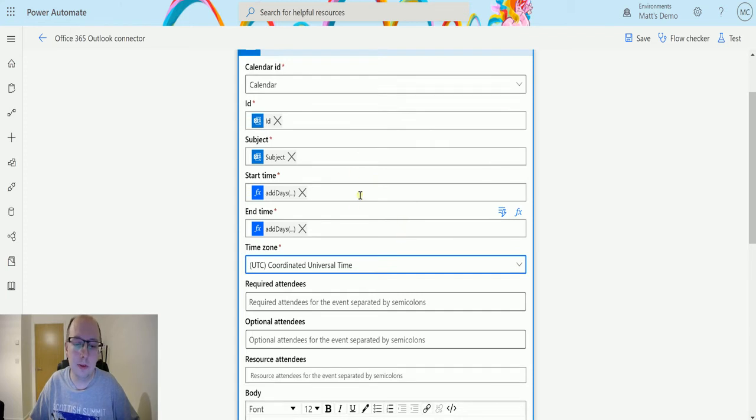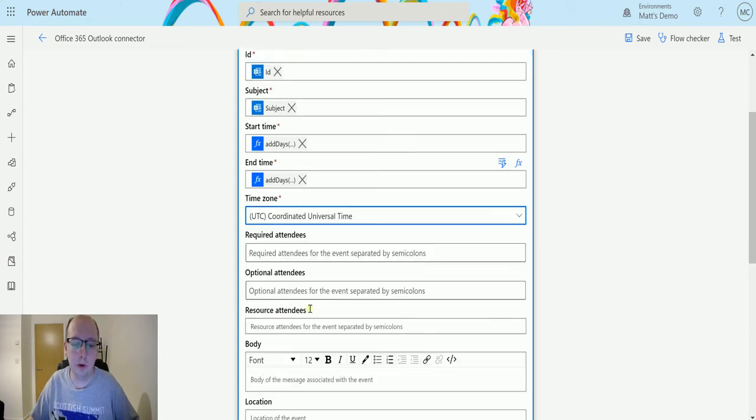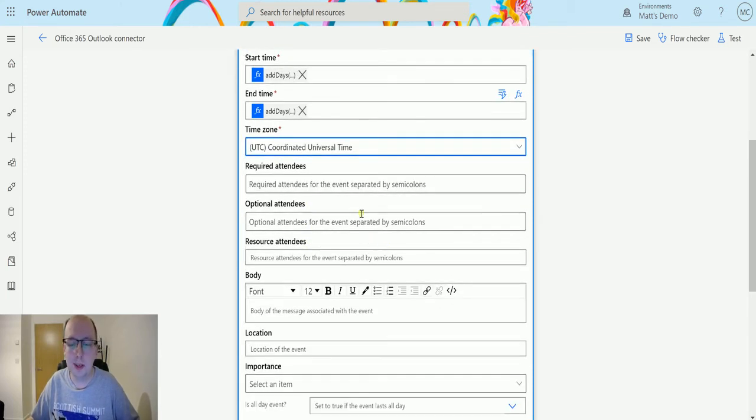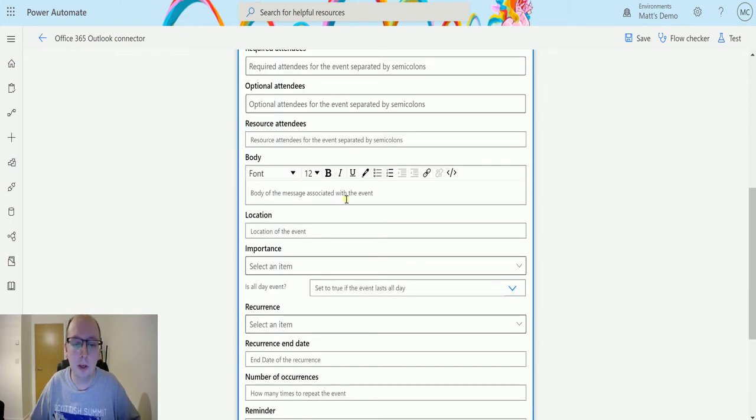So when I clicked on show advanced options, it showed all of these other options. So we have the required attendees, the optional attendees, and the resource attendees. So these are the people that you're inviting to your meeting. The resources being sort of like the rooms and things that you may be booking. The required and the optionals are the ones that you get in Outlook, where you're saying these people are required for the meeting, these people are optional if you want to attend. We do have the body, so we can put something in here, say this event has now been updated.